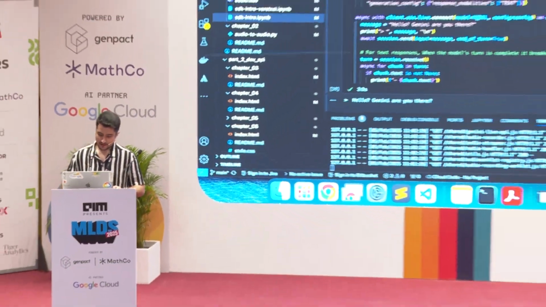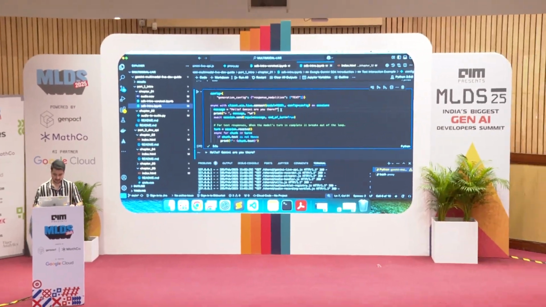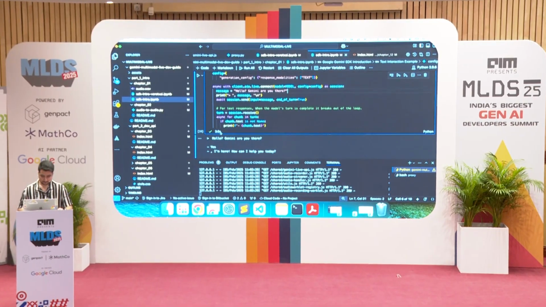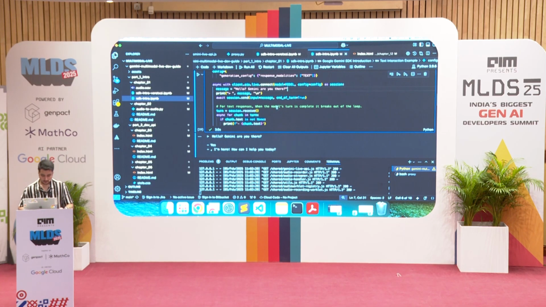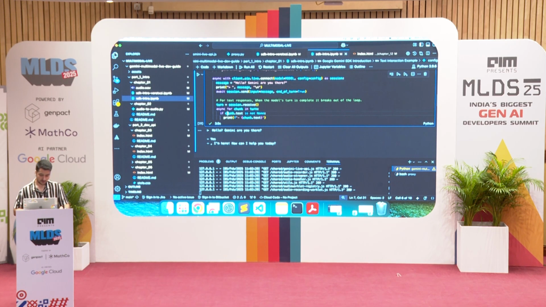The message is, hello Gemini, are you there? And then we print the message, which is the input. And then we await the response. And we also send an end of turn variable, which basically tells the Gemini API that we're done with this turn. We don't want to send something more. And then we wait for the response to come back, session.receive, and then just print out the chunk. So if I run this, hopefully it should run.